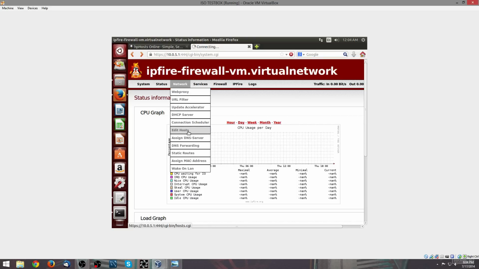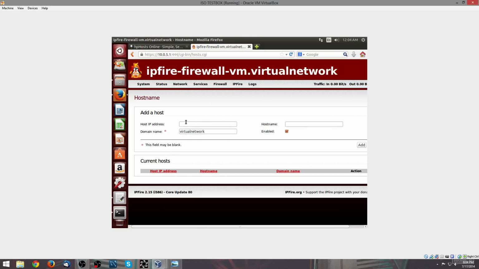If you go to edit host inside the IPFire control panel, you can type in the host IP address as 127.0.0.1 and then the host name. The host name is the first part of the website. Like if you're blocking www.facebook.com, it would be www. And then what you type for the domain name is the website's name, so facebook.com, enabled, then you just click add.